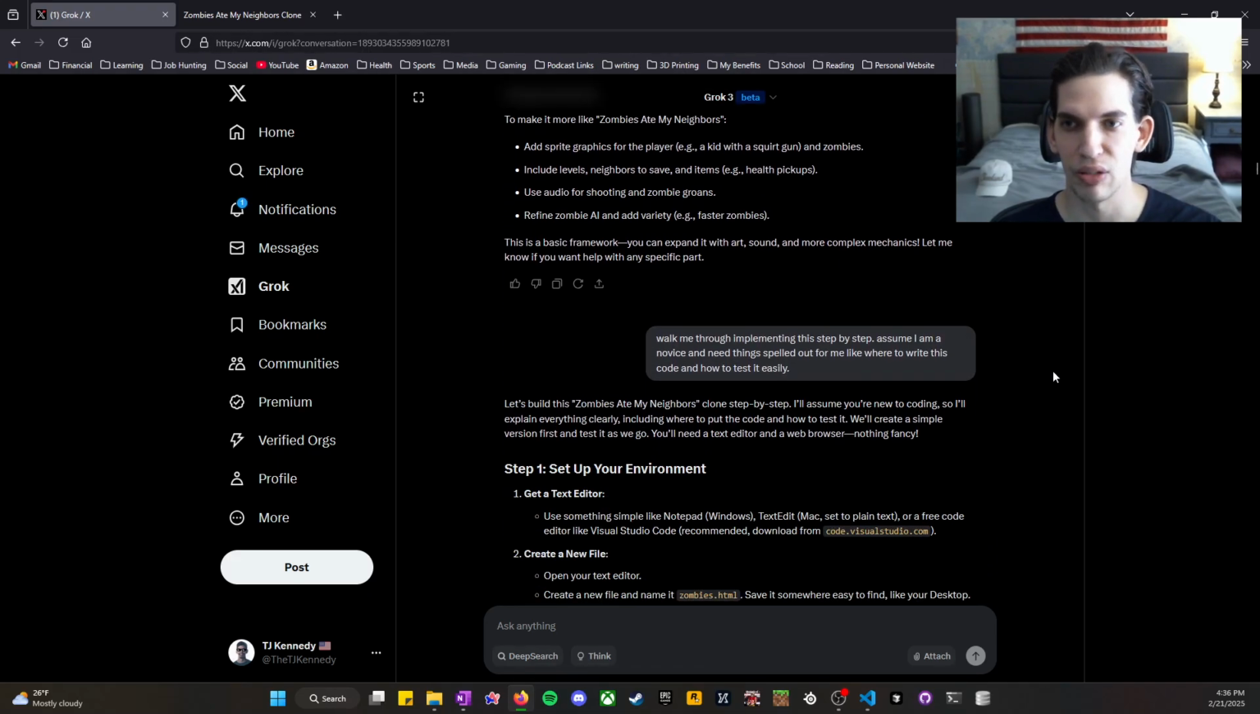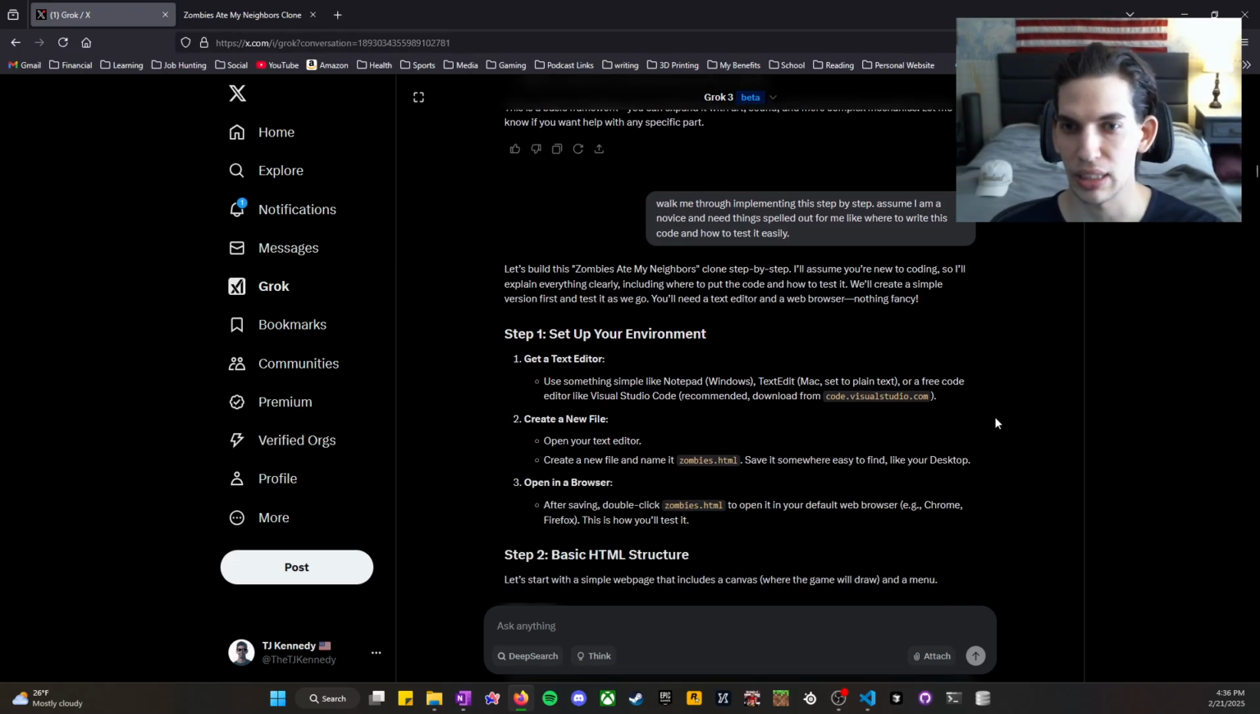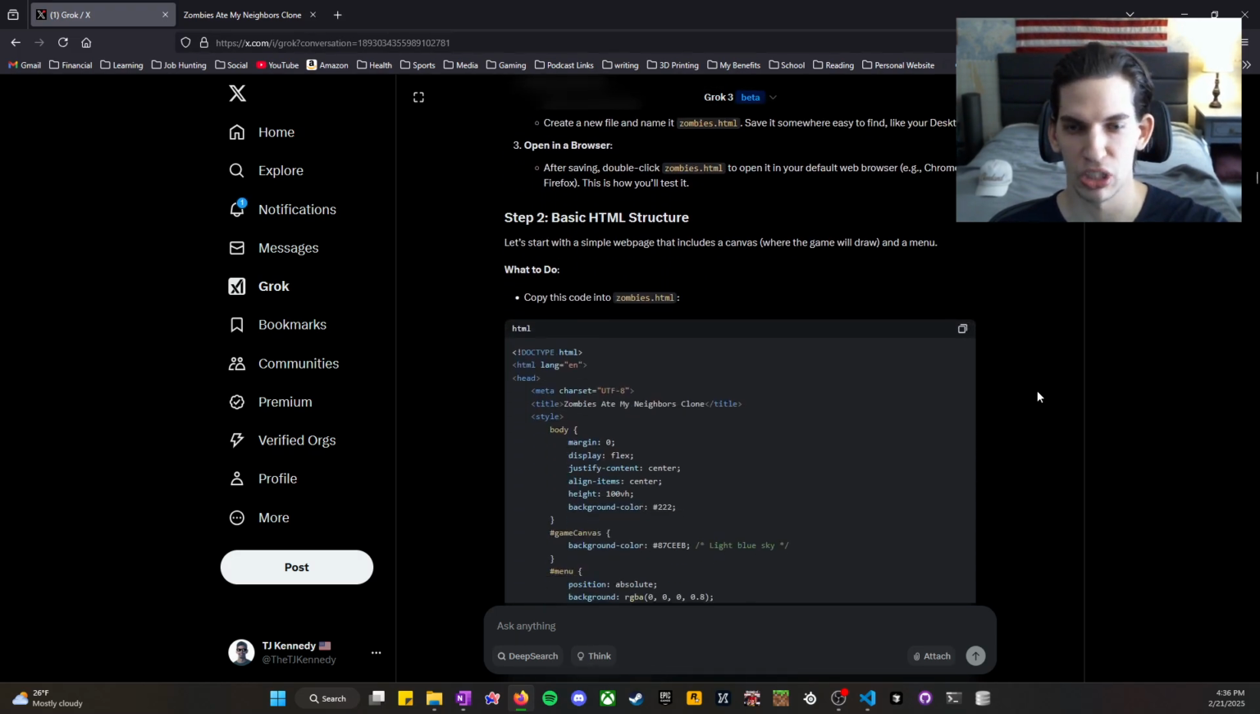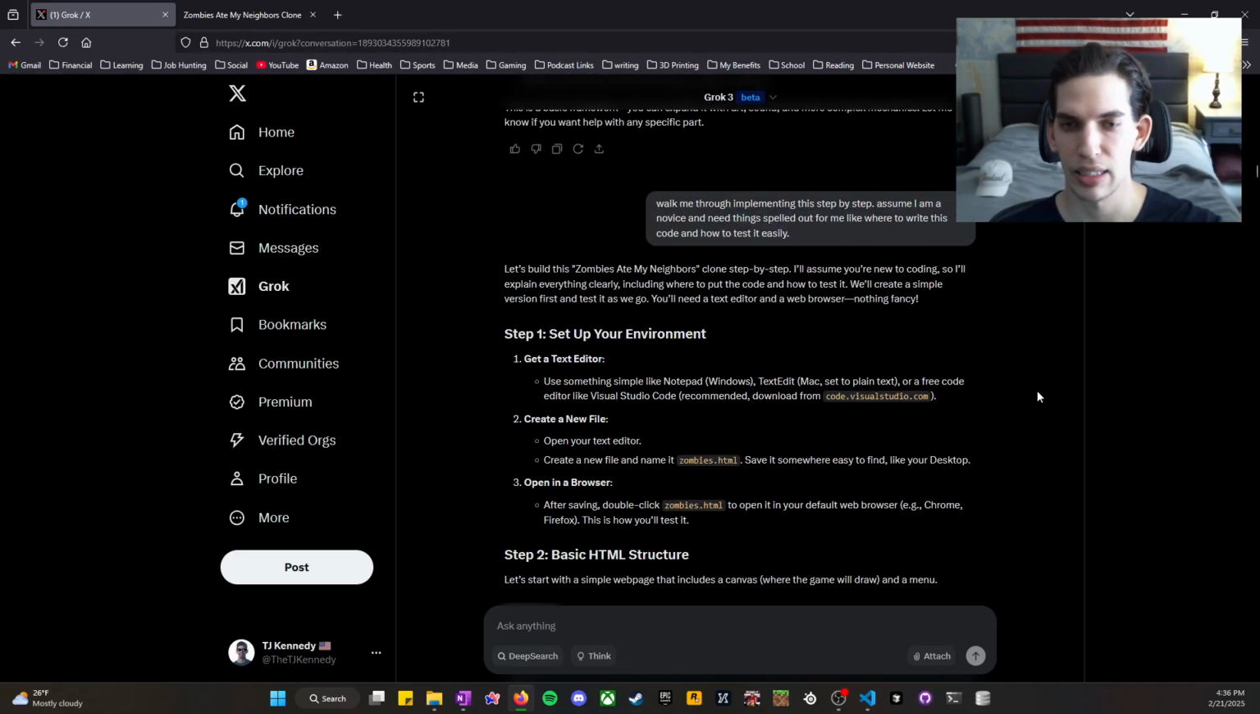And obviously, I continued to prompt it. The second one was: walk me through implementing this step by step. So it gave me the code, and I decided to ask it to help me set up my environment, which is just a text editor. I used Visual Studio Code, which we'll hop over to. But it just continued with setting this up and walking you through how to do it.